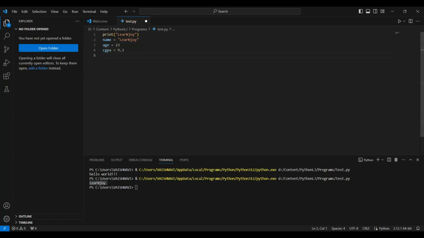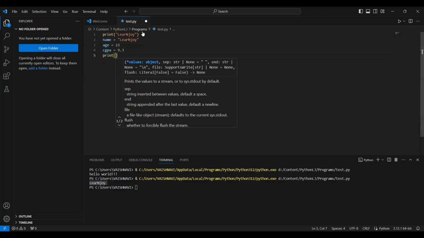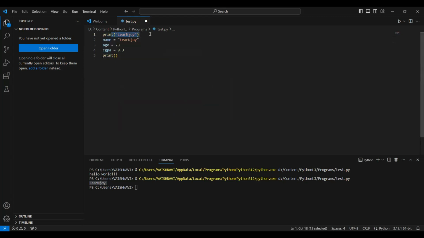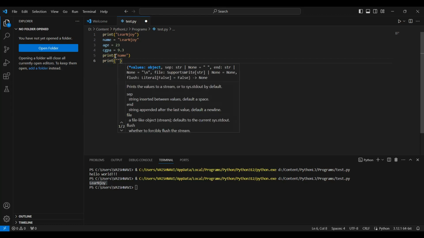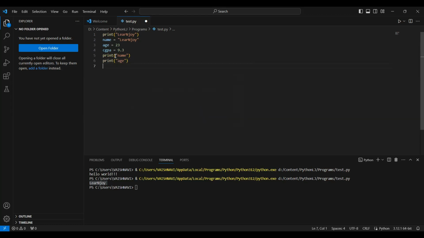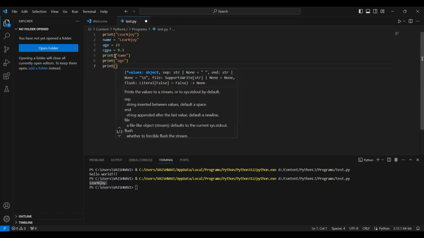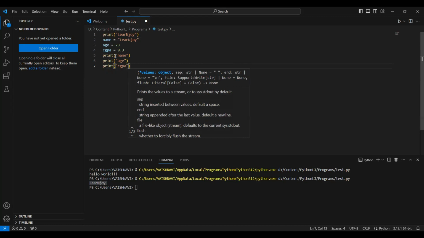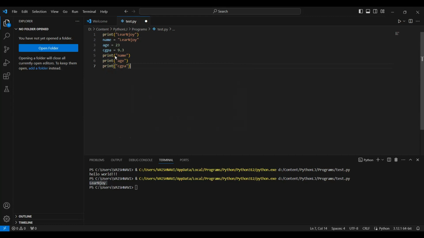Now I need to print these values. For example, let's print. How were we giving the print? Here it already is. Print hello world and all, we did it, right? LearnJoy also we did. So here I have to give it in double quotes. In double quotes, I am giving name. In double quotes, I am giving age. In the same manner, print, again in double quotes, CGPA. If I give it like this, what will happen?